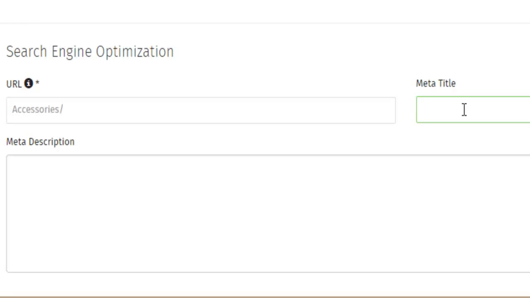So we're going to give it a meta title. This is what's going to show up on the tab on the top of the browser, just like we spoke of earlier. So we'll do accessories.